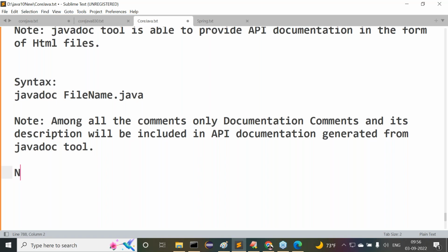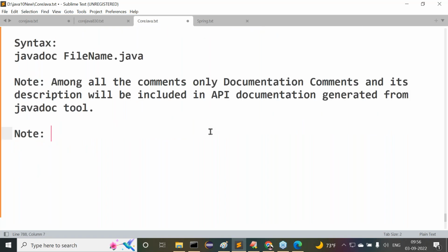So which are not included here? Which things are not included? If you observe this point, single line comments and the next one, multi-line comments.